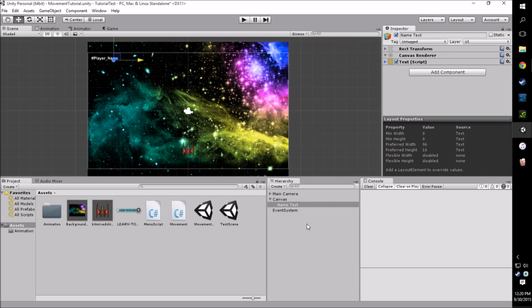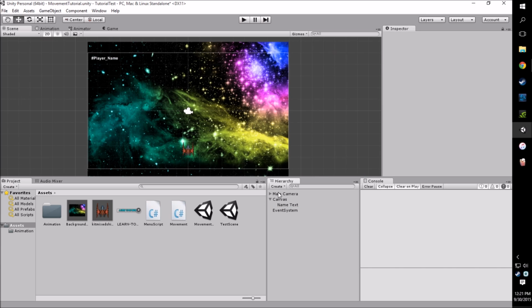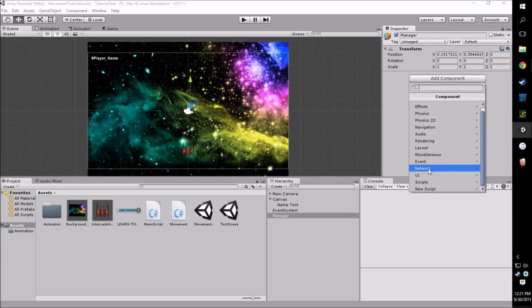So once we do that, we're going to do the same thing we did in our menu tutorial, and we're going to create an empty game object. That's going to be our manager. And then we're going to add a new C# script, and I'm going to simply call this one HUD Manager.